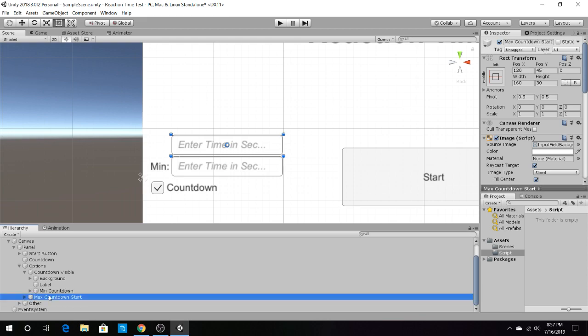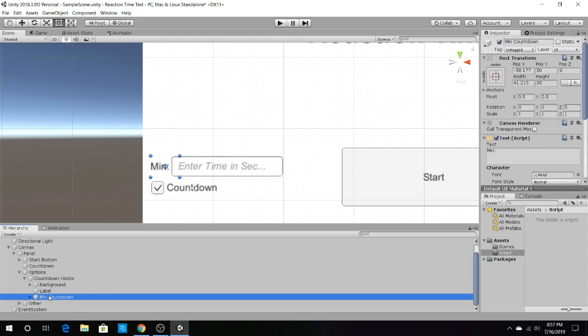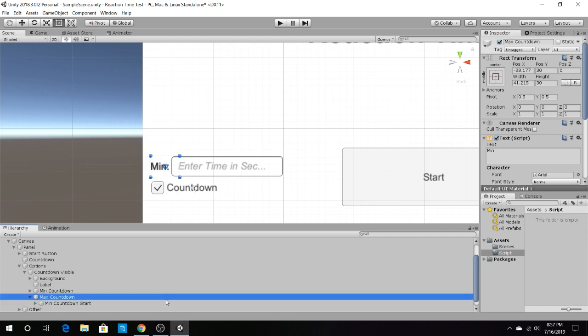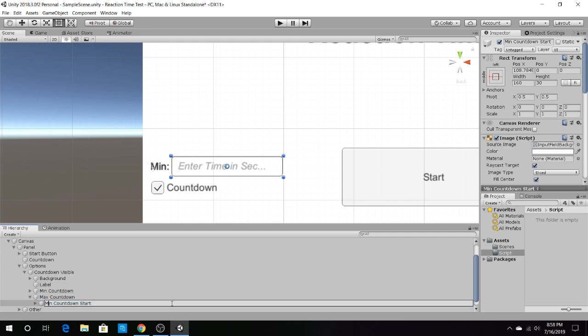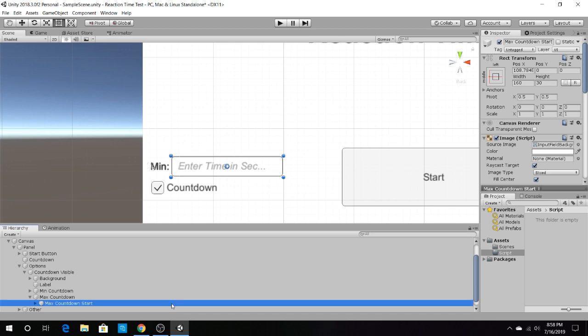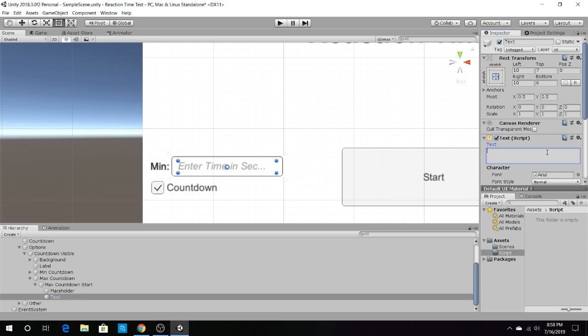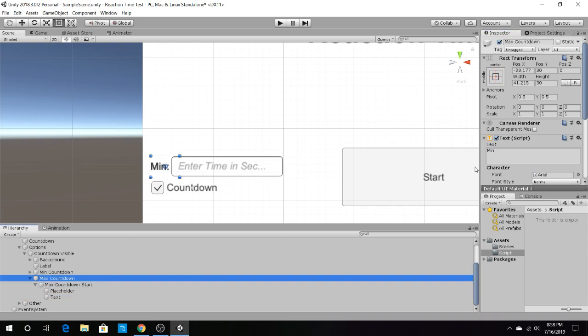I will get rid of you because we just need to copy paste the min countdown time, and we'll do max countdown. We have to do the same thing but for you. Min countdown start, we'll change you to max countdown start. There we go. And I have to change this, this one's text. So this one will say max. 60 is fine.